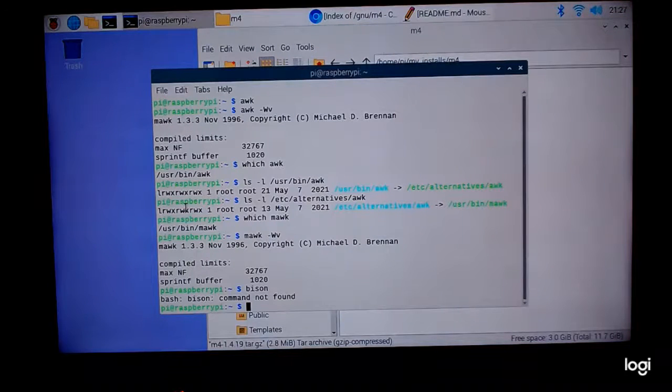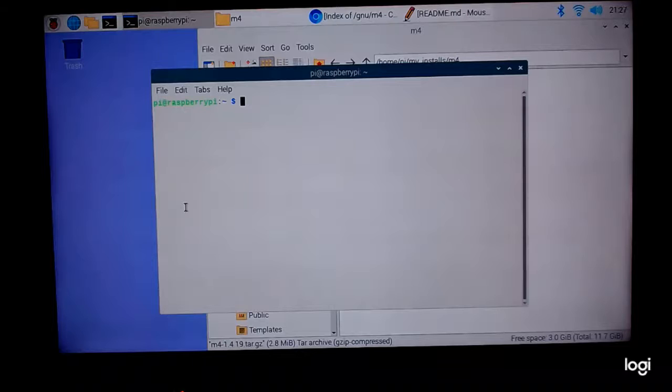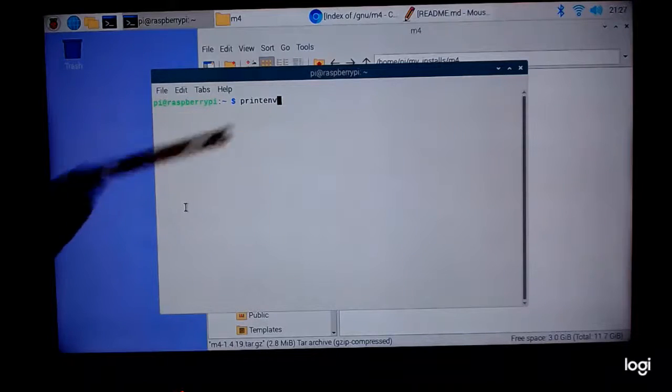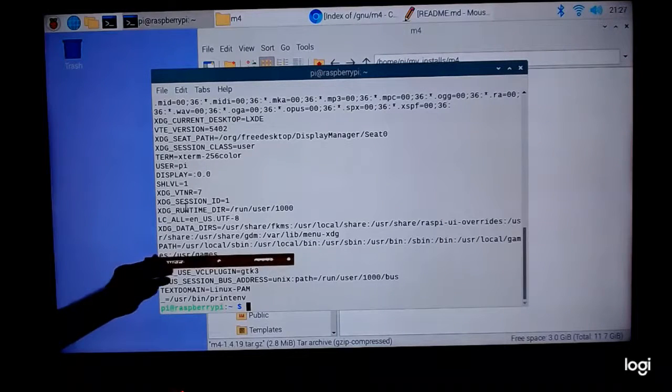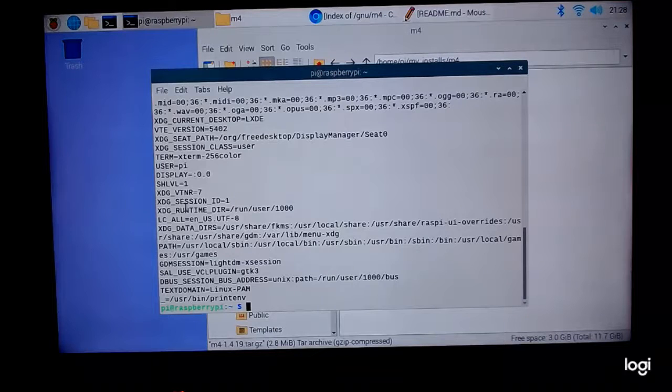Now, what are we doing? Let's see, we're going to compile and install these programs. So let me show you what the general idea here is. Do a print environment, and this is the path that shows where it searches for these executables, and it goes down the list left to right to find those executables.